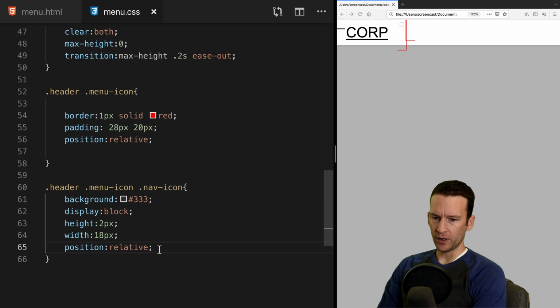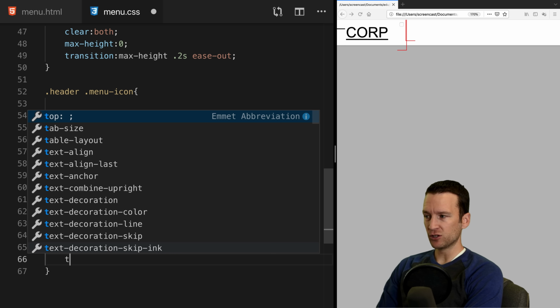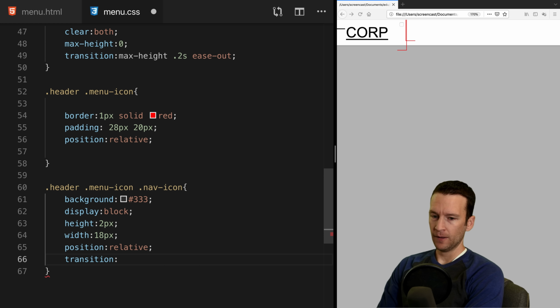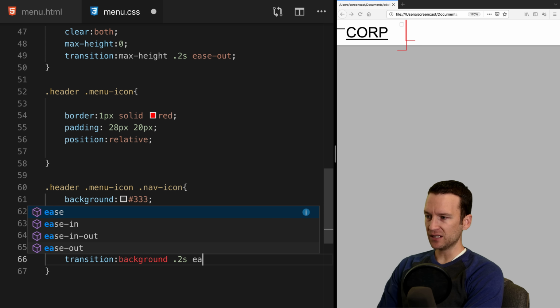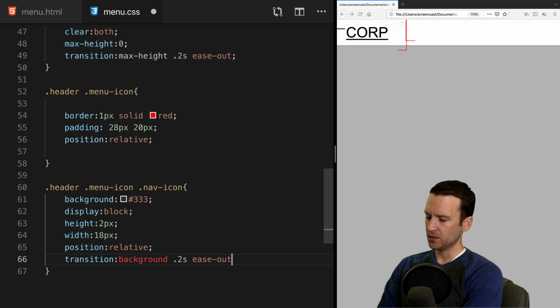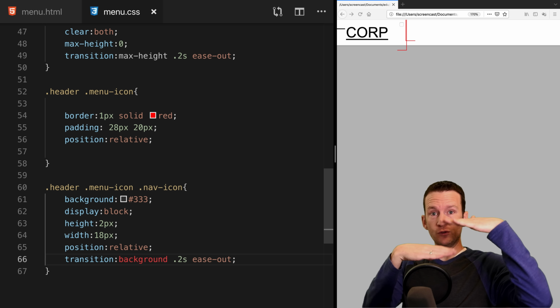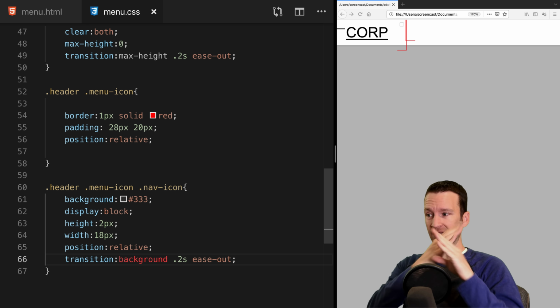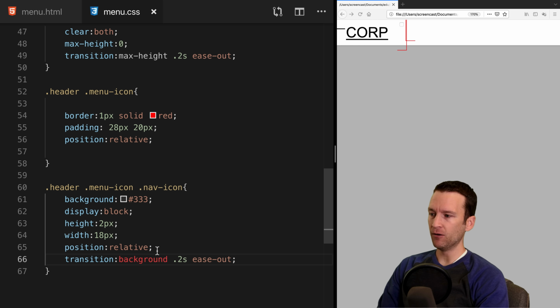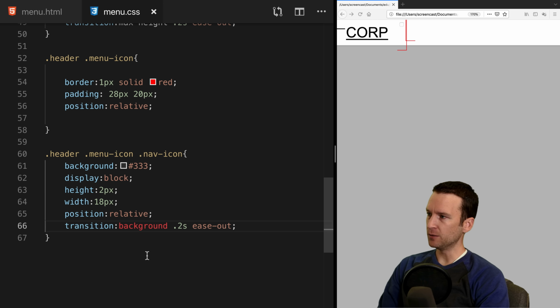Whoops, got to jump back over here. And we're going to be animating this guy a little bit later on. So I'm going to add the transition right now, but we're going to transition the background. This will all make sense, I'll explain it in a second. 0.2 seconds, and the same thing we did before, an ease out animation. And that bar eventually is going to become 3 bars, and we're going to animate those bars to do a 3D rotation with CSS. That's why we're adding the transition here right now. But we'll actually see that come into play in a minute.